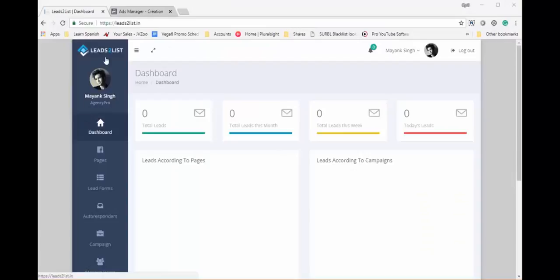This is Leads2List, the latest application from us, and this application is to help marketers who are advertising on Facebook market better. People who are running lead generation ads on Facebook are generating leads, but they're not actually able to use the leads for anything because they just get a list of the leads. So this software connects Facebook lead ads to all the prominent autoresponders like Aweber, Constant Contact, MailChimp, and all the others.